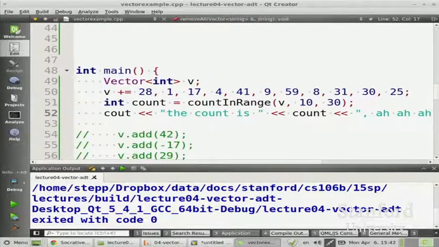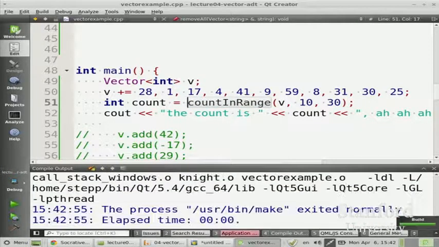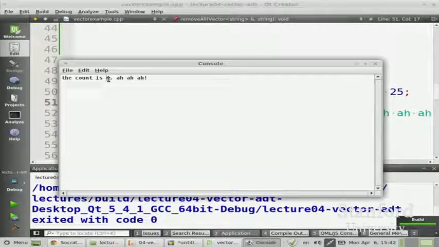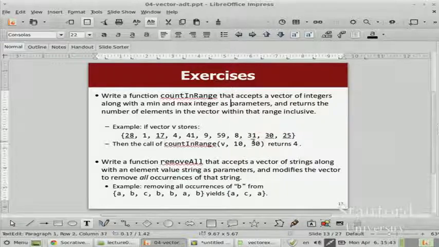Down here in the main, I think I commented everything except this thing that we're running to test. So let's compile it and run it. And the count is 4. So I think that was the right answer. I mean, from this call on the slide here, it was supposed to return 4.